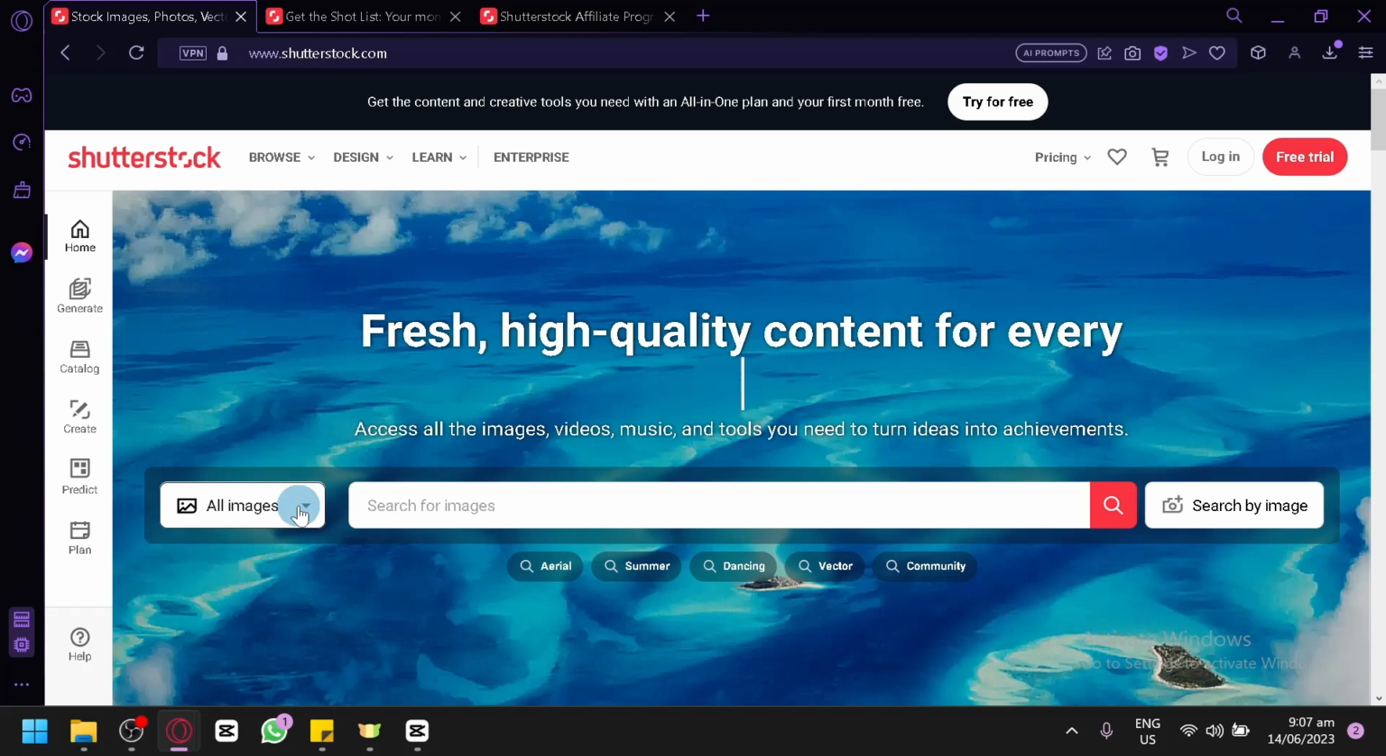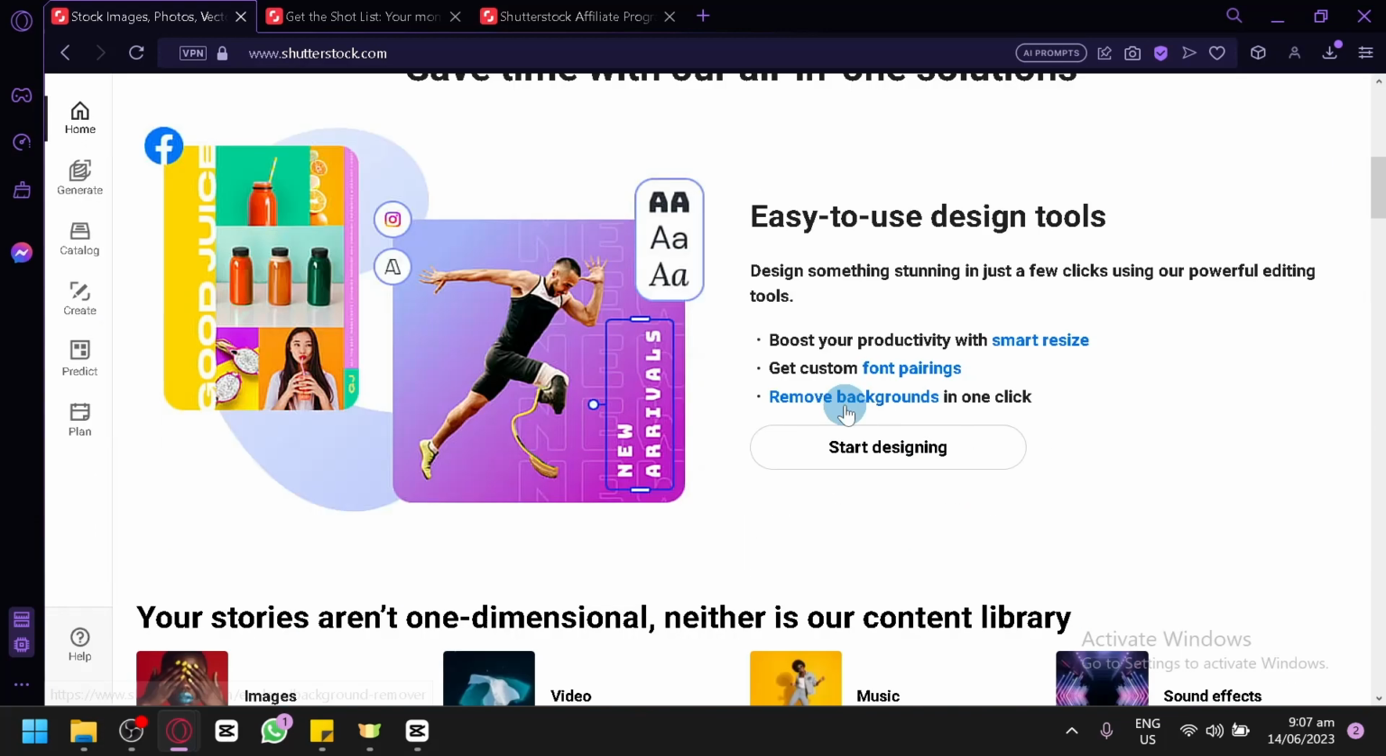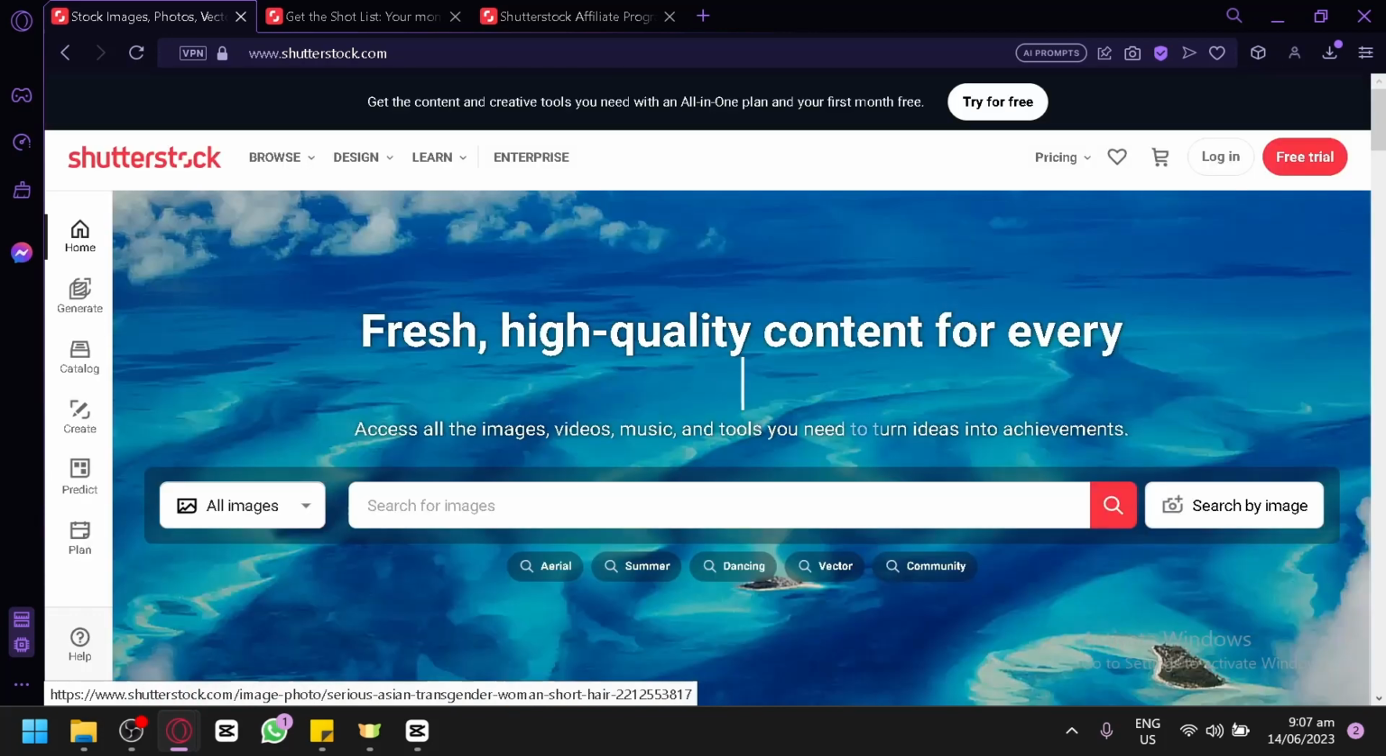Now I'm going to teach you two ways on how you could earn in Shutterstock. The first way is the most obvious one, which is to sell your own images in Shutterstock. You could start selling your images, videos, and music, and you could start earning through the royalty that you earn through Shutterstock.